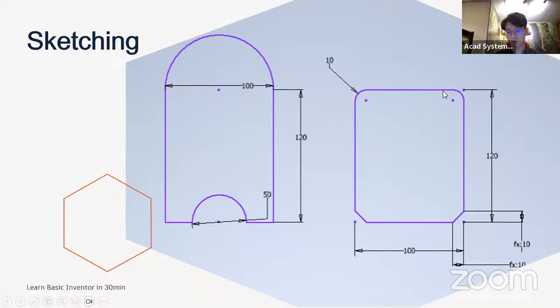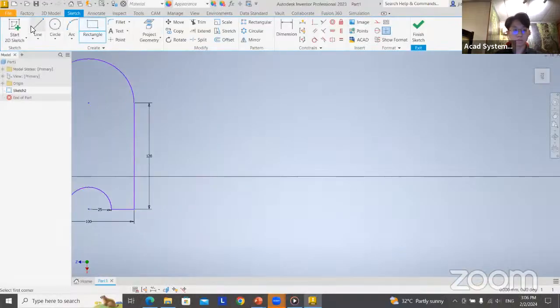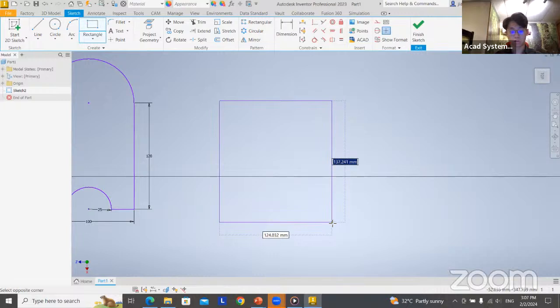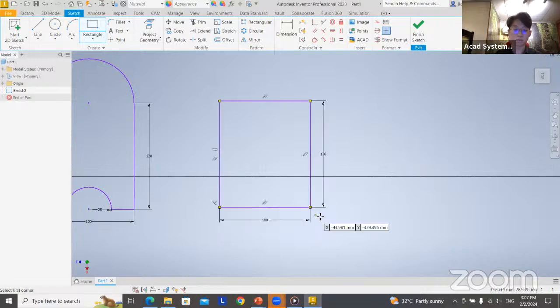For the second one, it's the same. We'll start by drawing a rectangle. This time I'll be using the rectangle tool. Click on one corner and drag to the other corner. You can see there's a highlighted number on your right side. Just specify its height, which is 120. Instead of pressing enter, you press tab to switch to its width. So 100 over there, and enter.